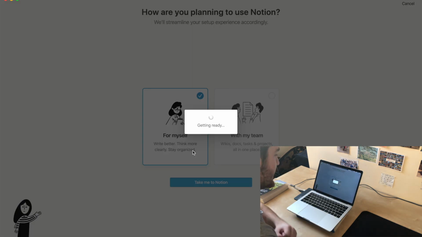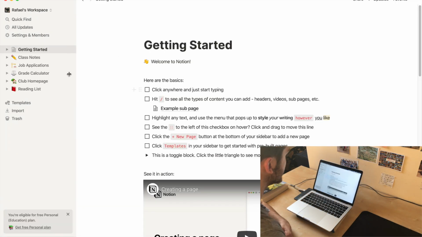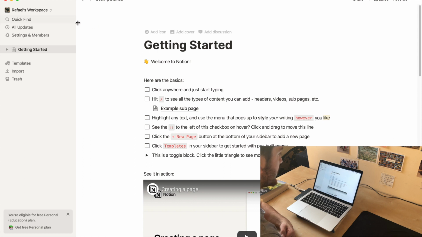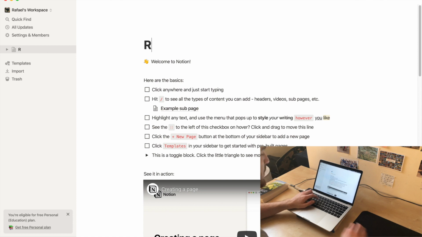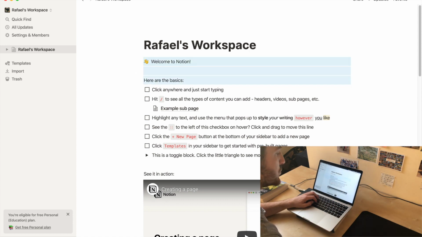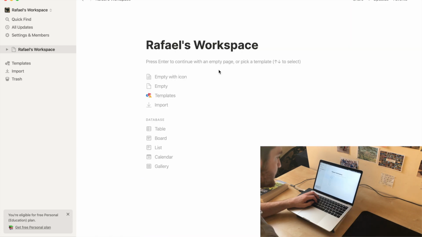So let's say you sign up for Notion. The first thing you are going to get is a page just like this. I'm going to press clear templates, and the templates are always going to be here. So if you want any templates, they are going to be there. This is going to be your main page. I would recommend you change this to your name and workspace, or whatever name you want to give to your workspace. And then I'm going to delete all of this.